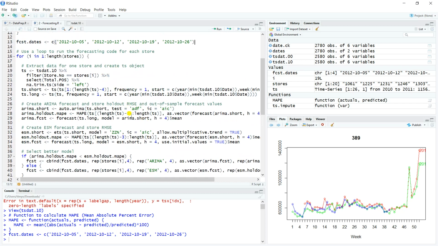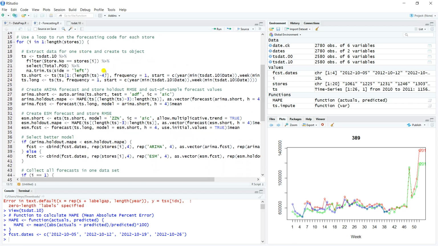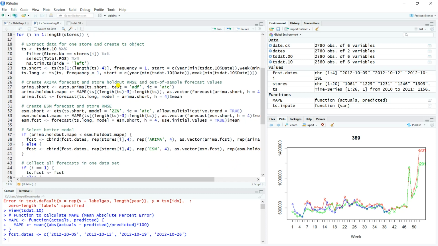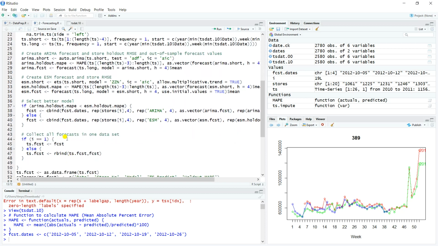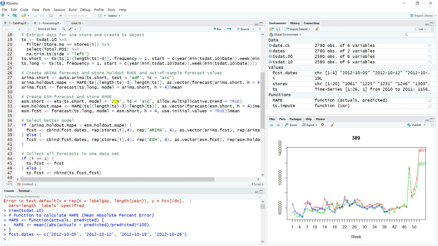So we'll break this up and run this. This is our forecasting algorithm where we'll extract one store and create a time series. We'll create an ARIMA forecast. We'll create an ESM forecast, and then we'll select the better of the two and then put them all together. I see these say RMSE. I must have had RMSE on the mind for some reason. These are going to be MAPE values, of course.